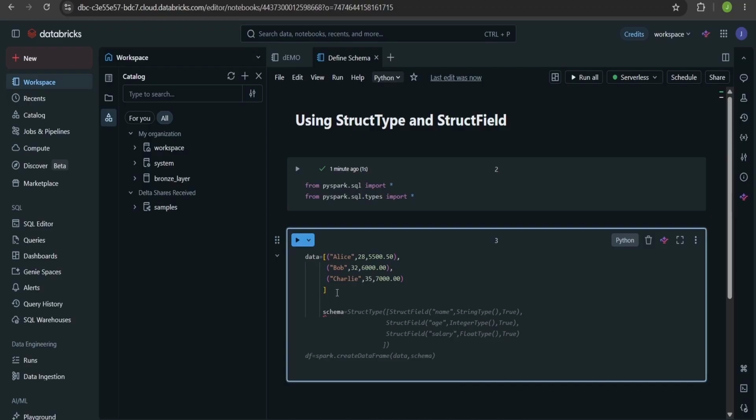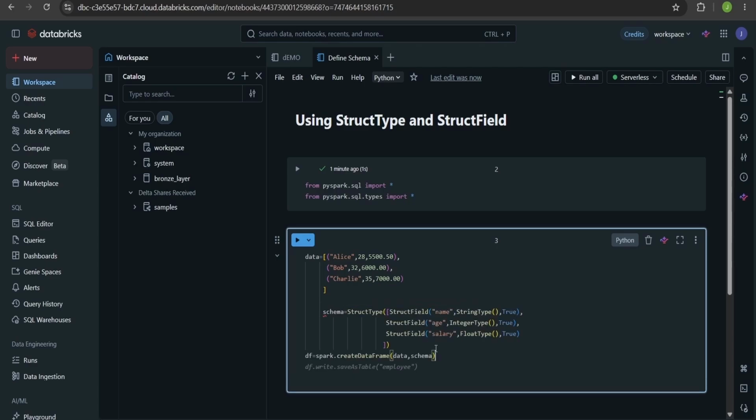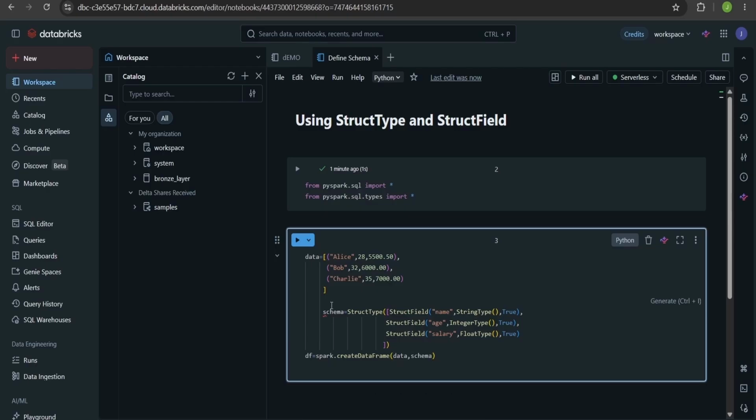So the good way is either using struct type or struct field, or to define the DDL. Okay, it is automatically recommending me the struct type and struct field. So I will just click on the tab, and I will explain to you now what is the struct type and struct field. So the struct type is a collection of a list of struct fields. Okay, so let me write it down here. I will write the comment.